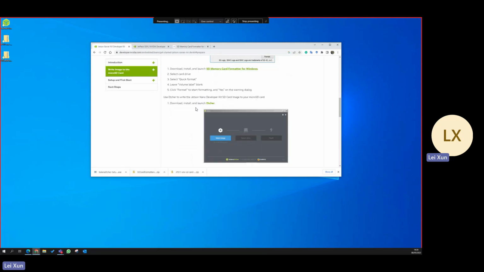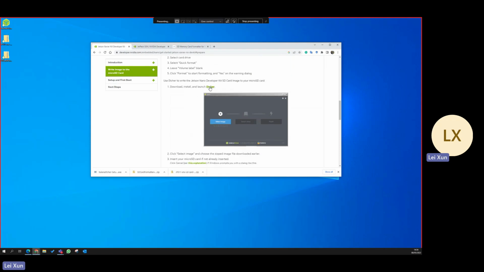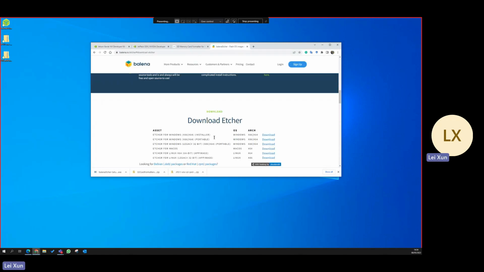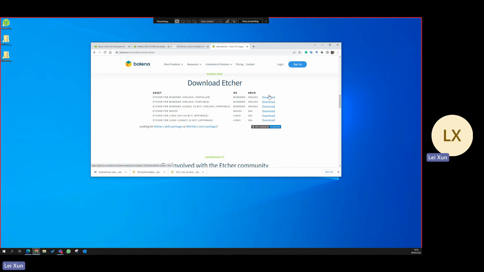The last package we need is Etcher, which is used to burn the image into the SD card. So click this link to download. Choose download Etcher, then we choose the first option, but you should choose the option that fits your operating system. The package is also small and we have already downloaded it. So here I want to show you the Etcher installation package, this is the SD card formatter installation package, and this is just the operating system image.